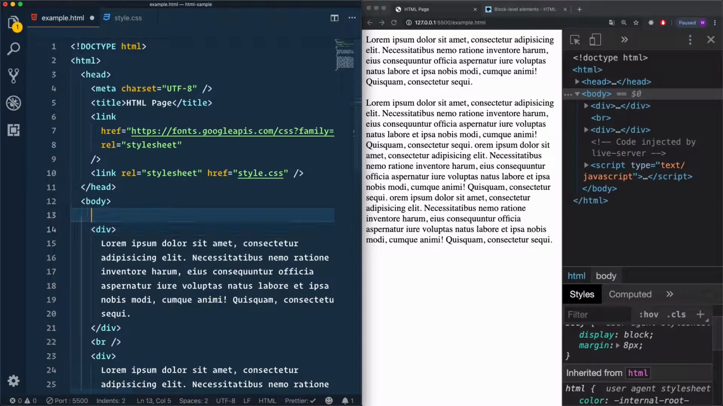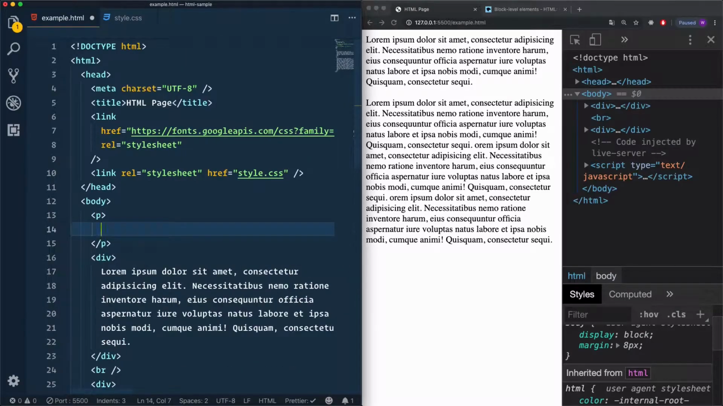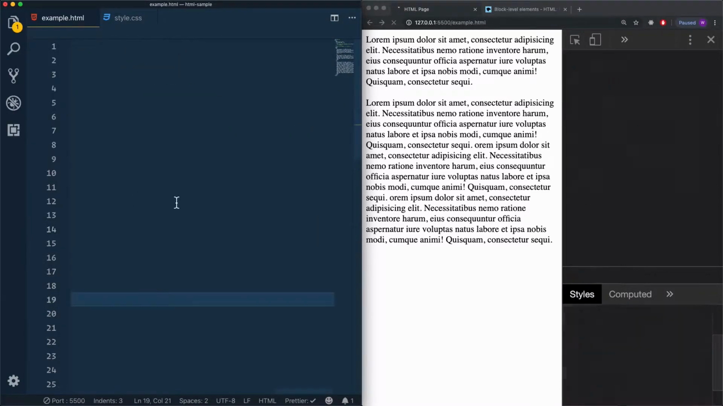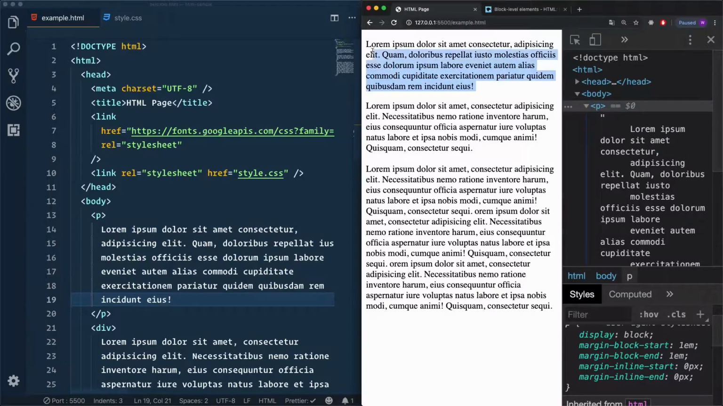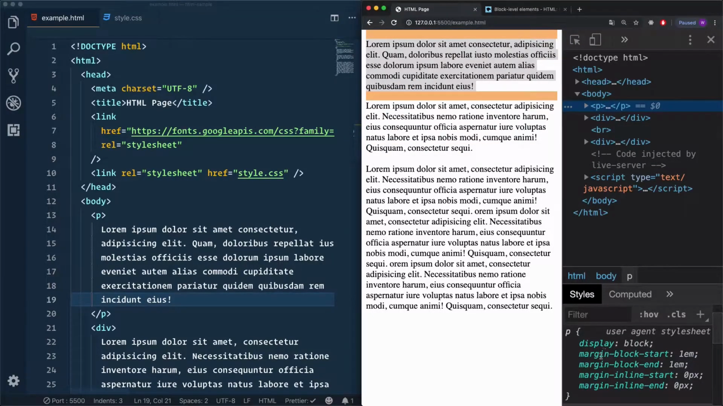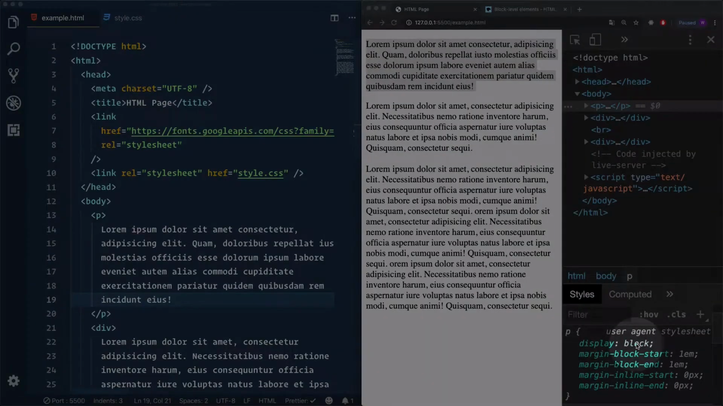Let's just add a paragraph, which is also considered a block level element, and fake text here. If we take a look here, you see that I have a paragraph from the developer tools. The paragraph here just defines that this is display block, which means that this is a block level element.